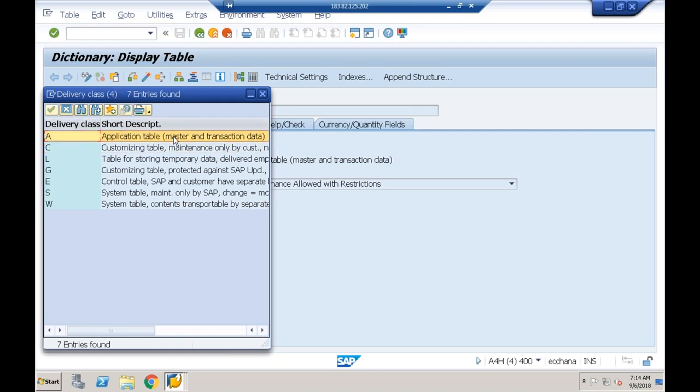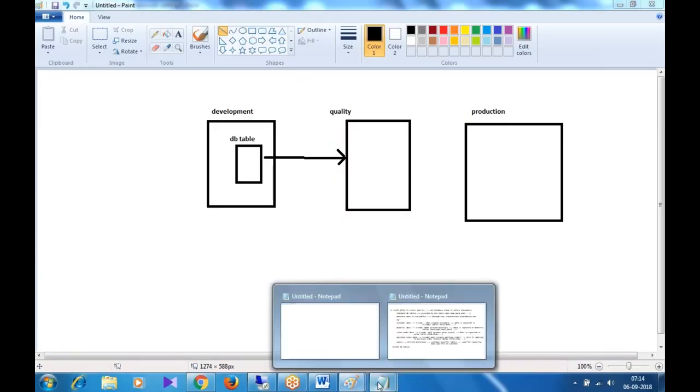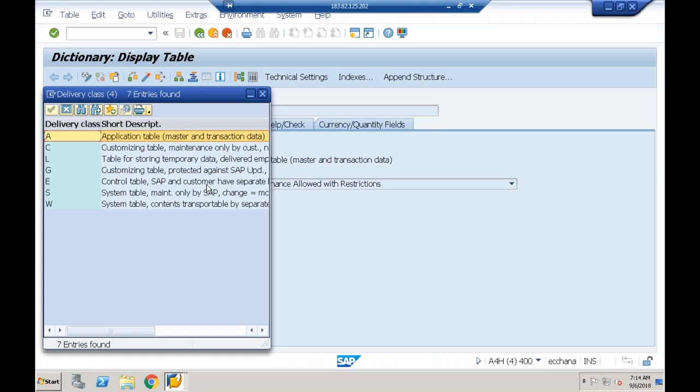So here, A means what? Application table, which is used for storing what? Master and transaction data. How do we capture the master data and transaction data? Through the transactions given by SAP. As I told you, there are many transactions given by SAP. Whatever data I capture in the transaction will come and sit in these tables. So for maintaining the data, the transactions are given by SAP itself. But for customer tables, it should be taken care of by the customer itself.